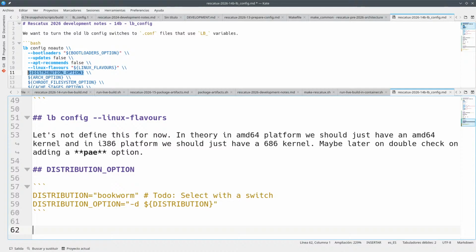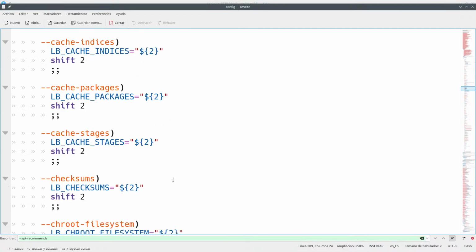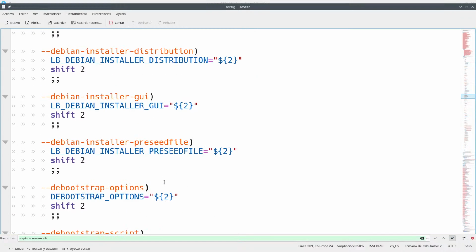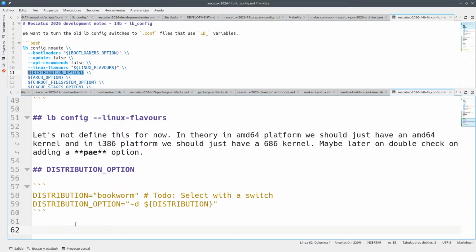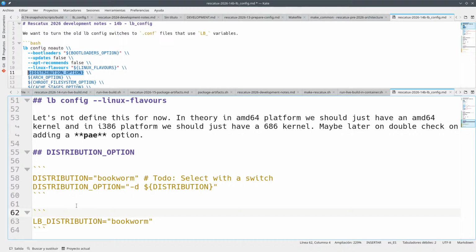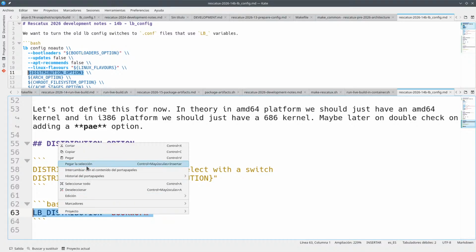So distribution, if I'm not mistaken, it's in here. So it's minus D. Oh, yeah, this is long option. So okay, so distribution. So LB distribution, bookworm or whatever. So this is going to be the same one in the two places. So this is going to be bookworm. Let me check. Yeah, bash.